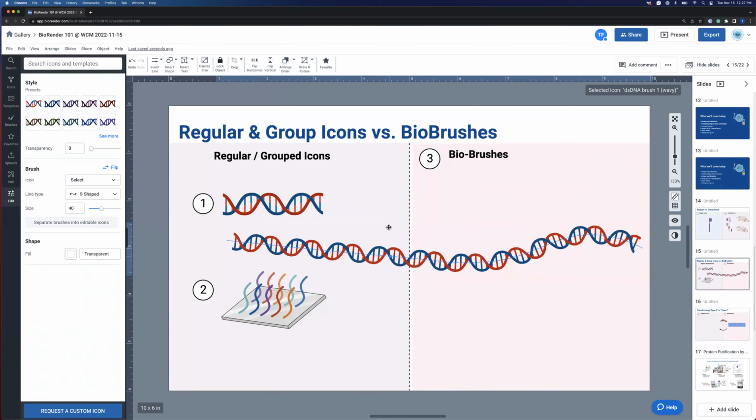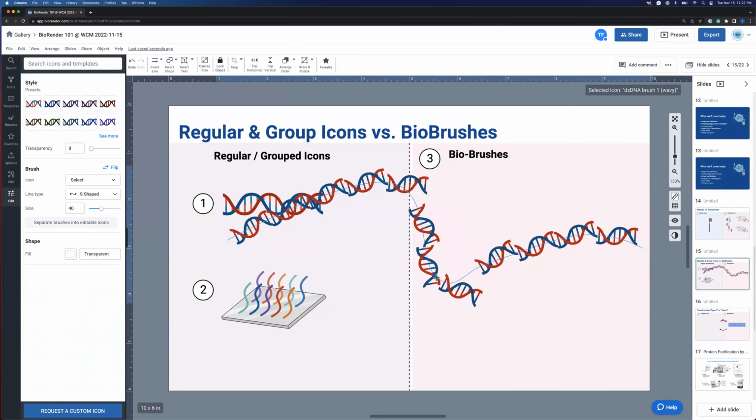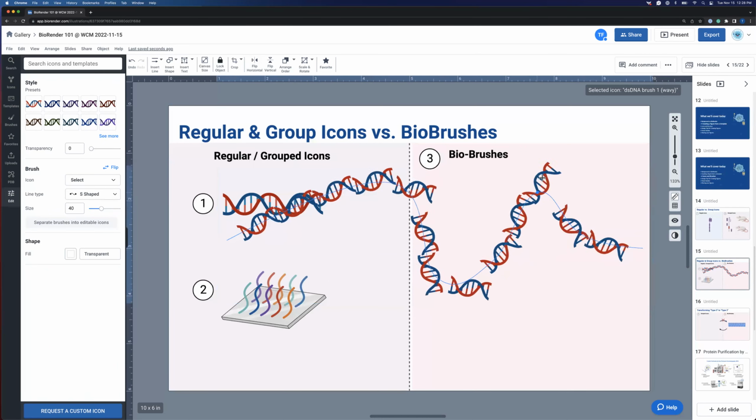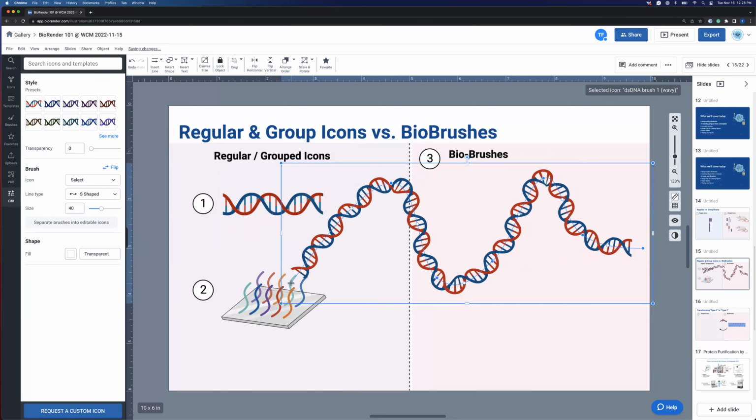And I can even start to bend this brush as well by grabbing the nodes in the middle and then bending that shape of the line. And this will allow me to create some really funky structures, like very custom structures for my work. And so you can start to depict some really cool ideas in your illustrations as well.